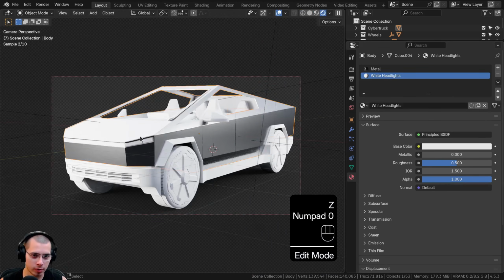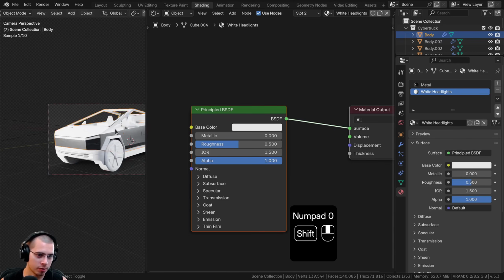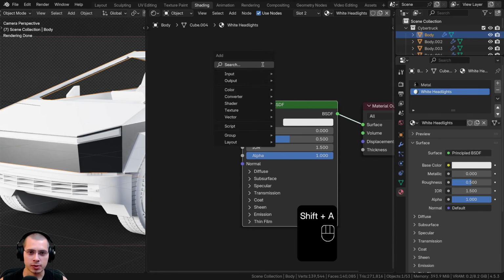So let's go into the rendered view. We can go into the camera view. Let's go over to the shading workspace, and we'll just go into the camera view and zoom into the lights. And this material is going to be pretty simple.